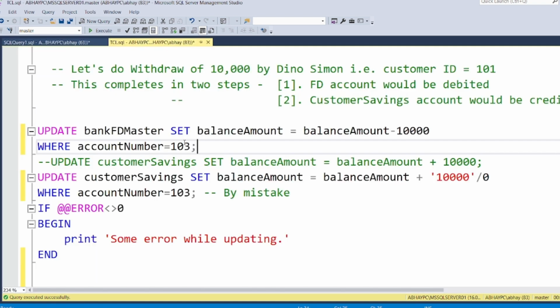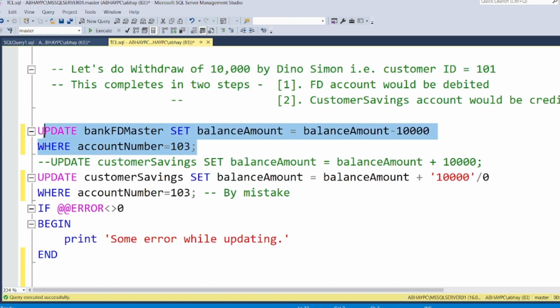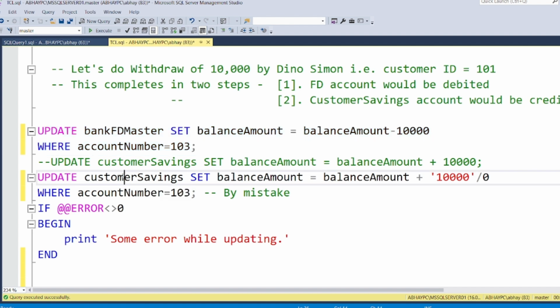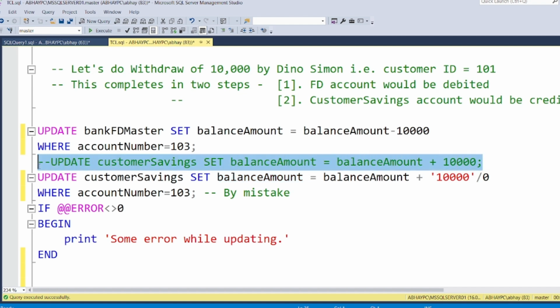Make sense? Now this is the first thing. I have withdrawn from the FD account, and then I'm going to deposit into the savings account. For that, I'm going to do update customer saving, set balance amount equal to balance amount plus 10,000. So this should be the correct query here, but I have commented it out. I don't want to execute it. I want to make some mistakes.